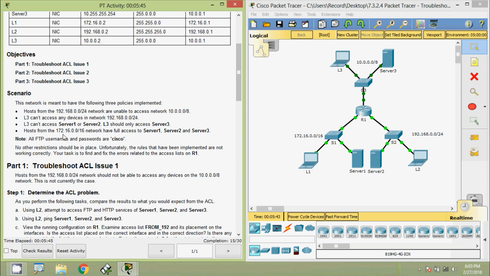Hosts from the 172.16.0.0/16 network have full access to server 1, server 2, and server 3. Also, they given a note here: all FTP usernames and passwords are Cisco. No other restrictions should be in place. Unfortunately, the rules that have been implemented are not working correctly. So your task is to find and fix the errors related to the access list on R1.